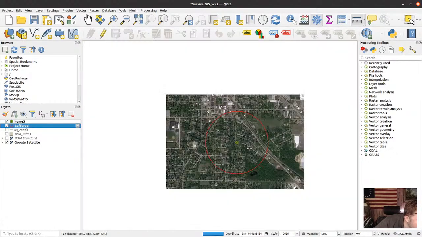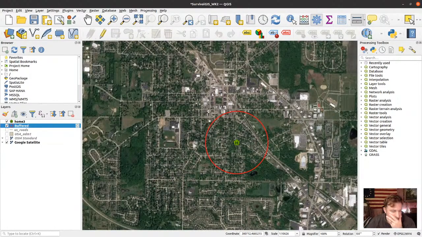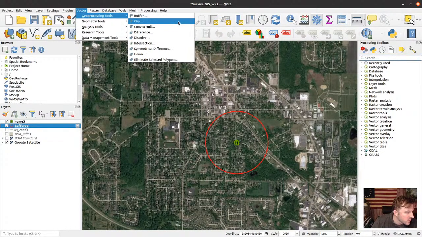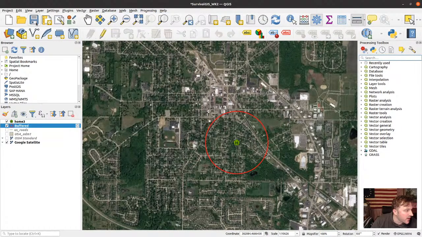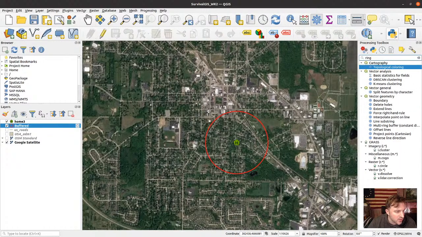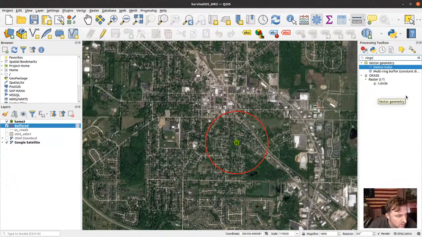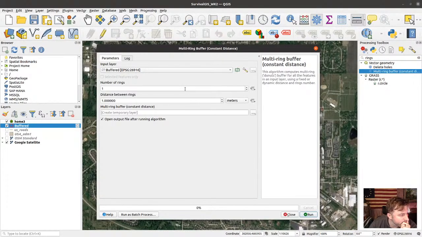So here's a buffer. It's one single buffer at 400 meters. What if we want to do more than that? Maybe we want to do a buffer every 1 kilometer. There's another tool. So instead of going up to vector geoprocessing tools, buffer, there is a processing toolbox tool called Rings. I think it's called Rings. Multi-ring buffer, constant distance.